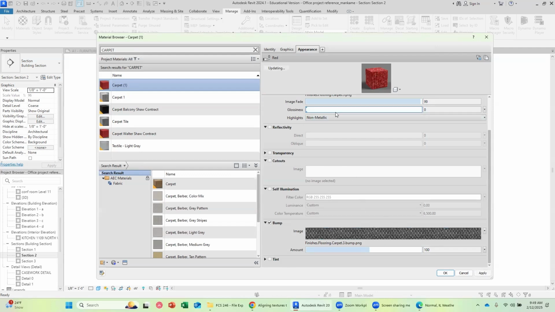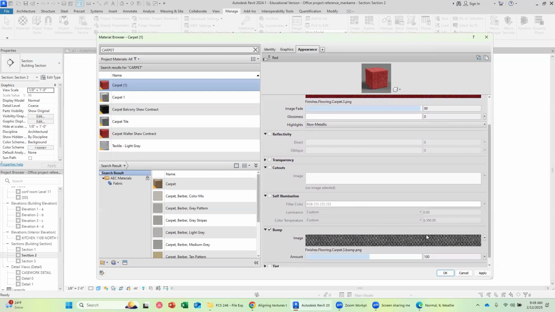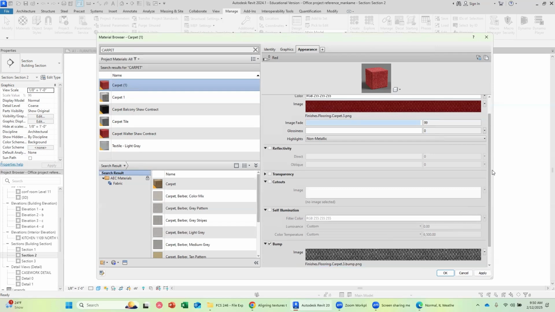If you see on the top here, there's the same material, the same texture that you have, just in black and white. So when you add that bump, it will overlap and make it a realistic effect when you render in Enscape or in cloud. Okay, so I will talk about that when we do the rendering materials. How to do that, I will talk about that.